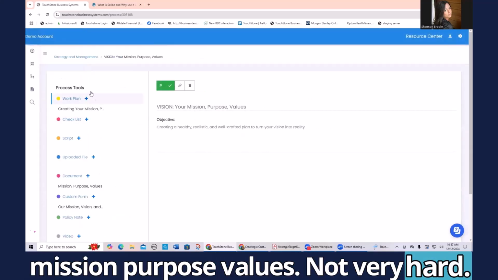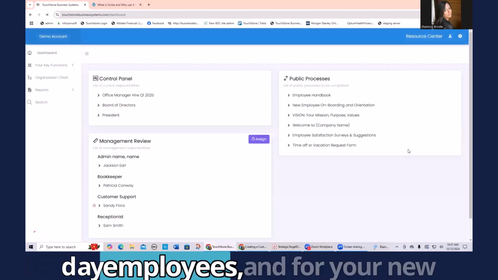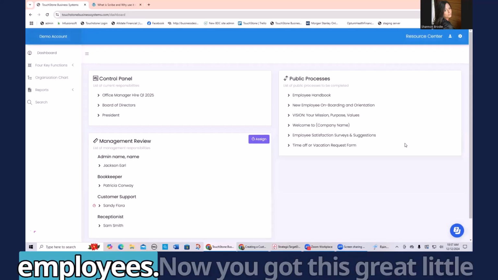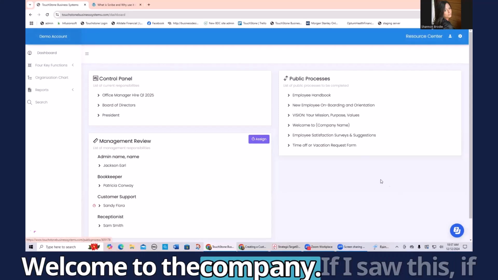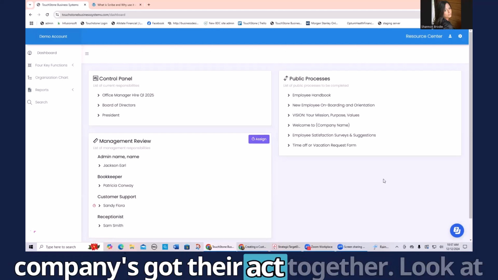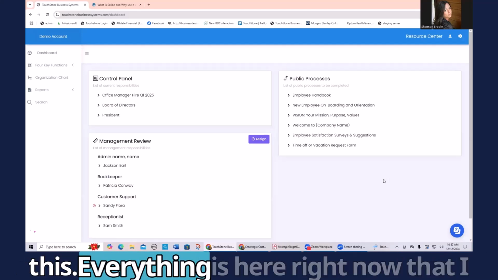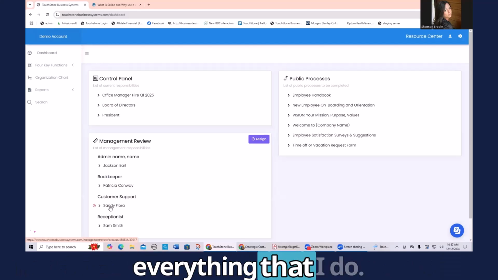Not very hard. But the impact that it has is for your everyday employees and for your new employees. Now you got this great little thing here, mission, purpose, values. Welcome to the company. If I saw this, if you hired me, I'd be like, wow, this company's got their act together. Look at this. Everything is here right now that I need. I can go here to my position and see everything that I do.